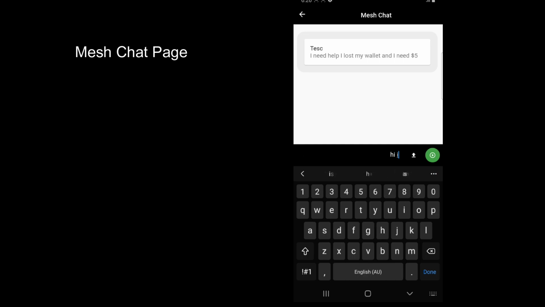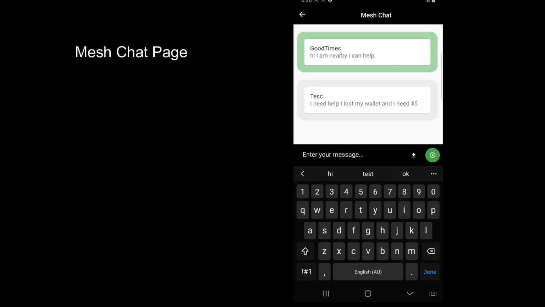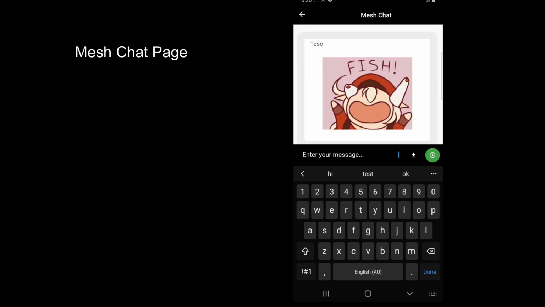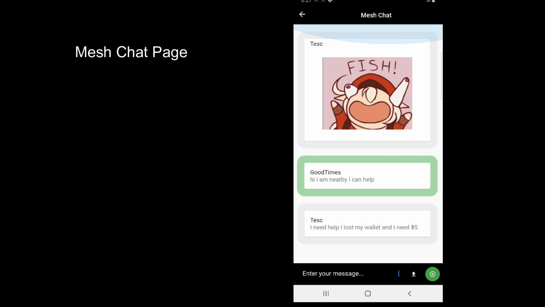As you can see here, the message received from another user that has broadcasted the message is highlighted in grey, and when the current user enters a message and sends it out, it will appear highlighted as green. Users will be able to send image files and receive image files, just like the chat page.